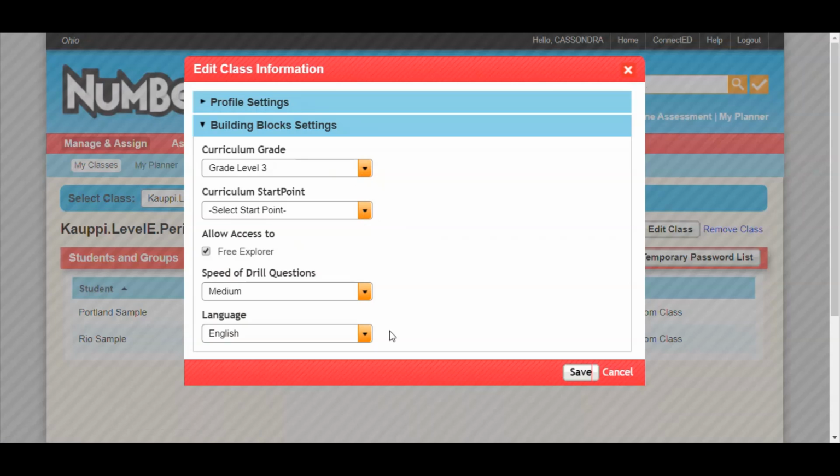And a couple other options here. Free Explorer are some various activities that they do that are a little bit more free, I guess you could say, for the students. They have the opportunity to kind of work with some different things. It's not as directed as the other games. You can turn that off if you don't want students to access that.